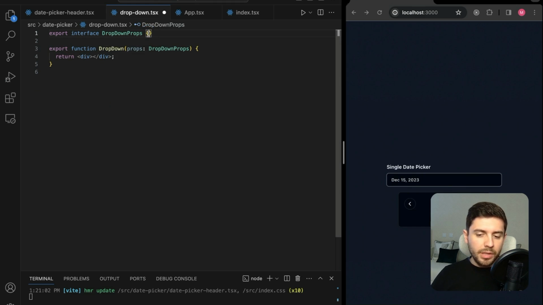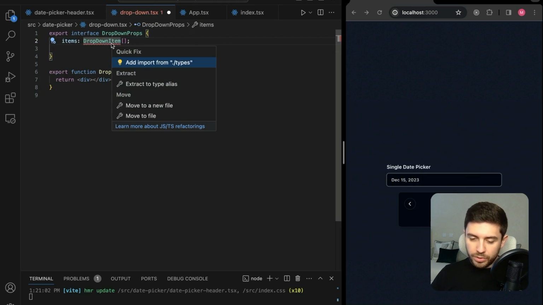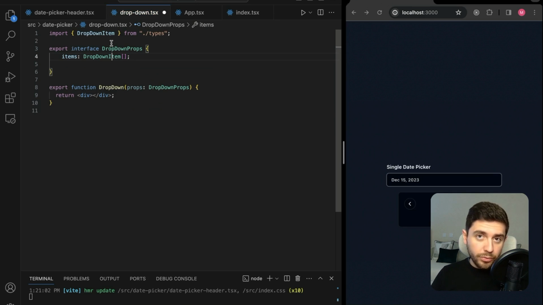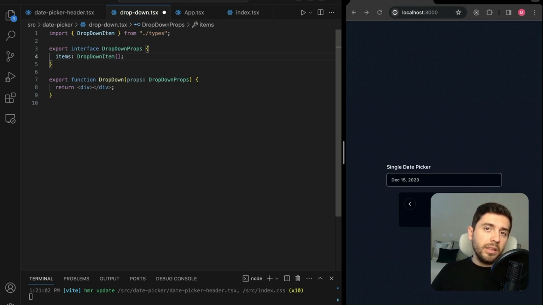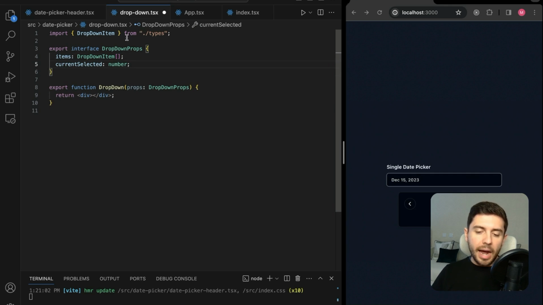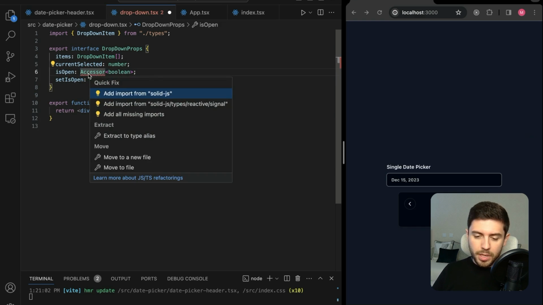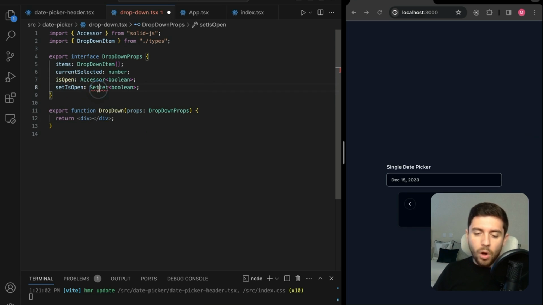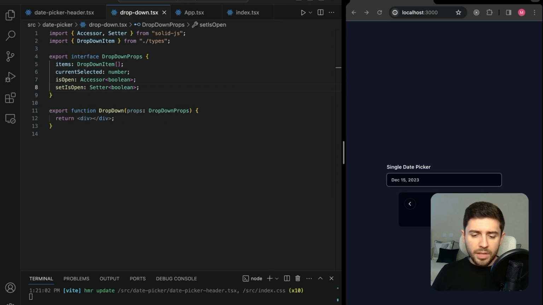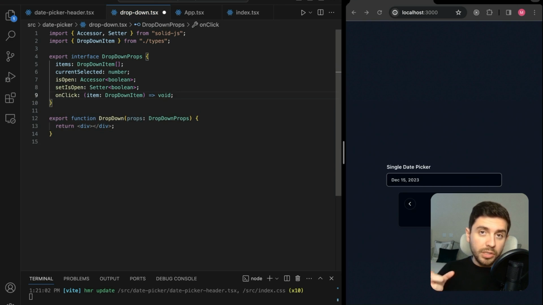Now, the first thing we need is the actual items we want on the dropdown. We can import the type we already created for the dropdown, which, remember, is an ID and a label. We need to know which number is currently selected, so this number corresponds to the ID of the dropdown item. We'll again need an isOpen setter and accessor, but this time it's not going to be on the actual modal itself, but on the dropdown modal. And finally, an onClick event to know which item the user clicked on the dropdown menu.